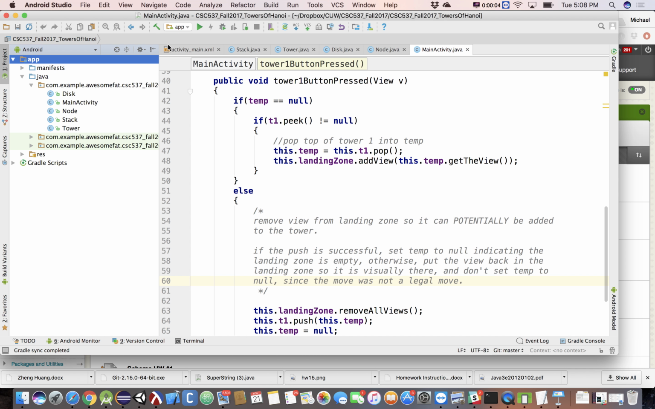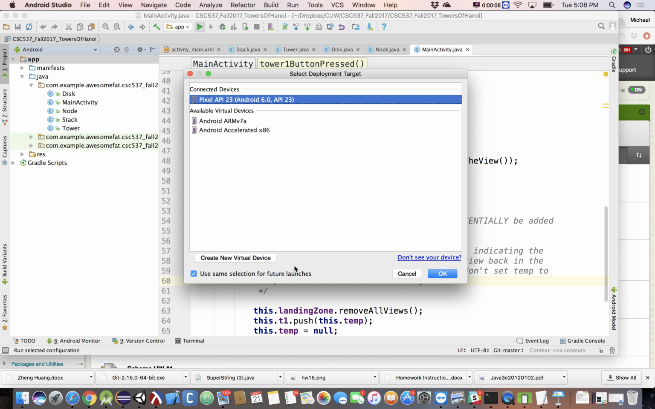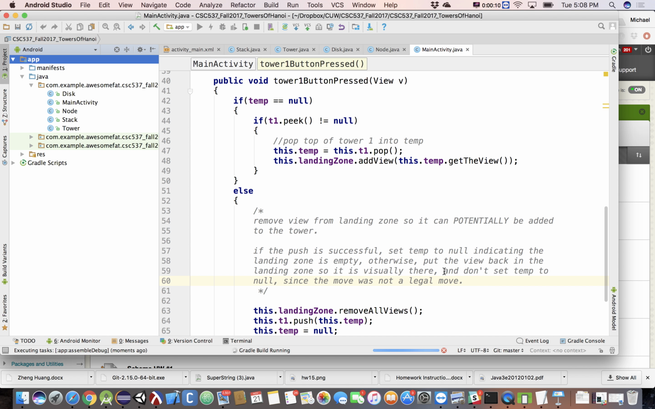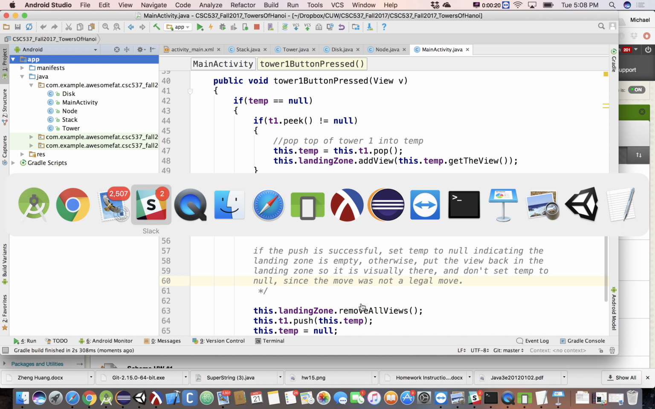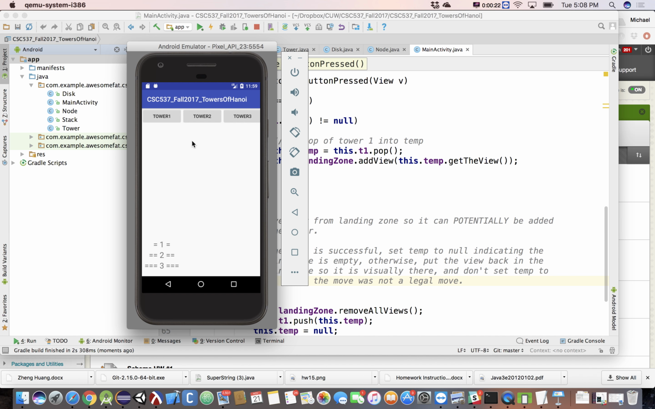Okay, so let's see where we left this off. Do we have one tower functionally working? But with no rules associated with it, right? All right, so I can click there. I can put it back. But none of the other towers let me do anything. So step one, we're going to break this down into little pieces.